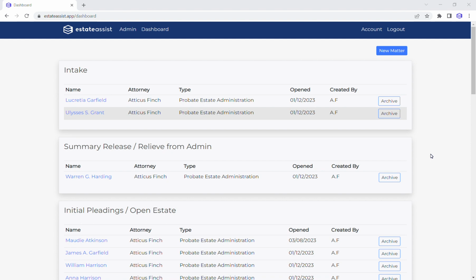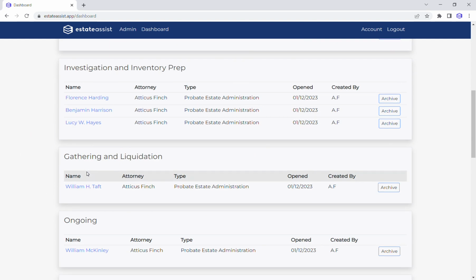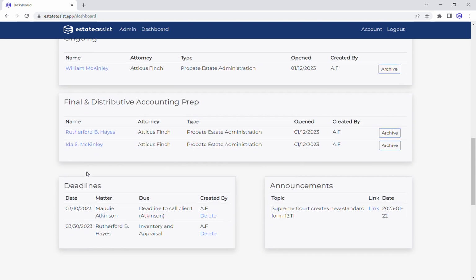Let's start by seeing our Open Matter dashboard, where a user can see all the open matters that are assigned to them. And the user has the option of breaking those matters down by status of the administration. So you can see where each of your open cases are throughout the estate administration process. We also have a deadlines feature at the bottom that brings together all of the open or upcoming deadlines in our open estates, and an announcements section to see new things that are going on as announced by EstateAssist.